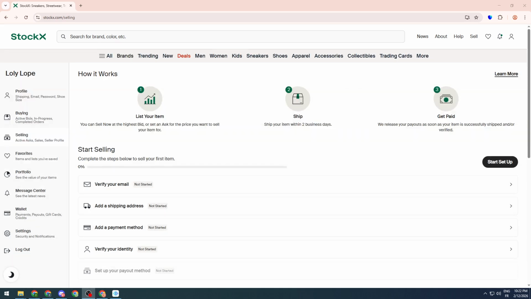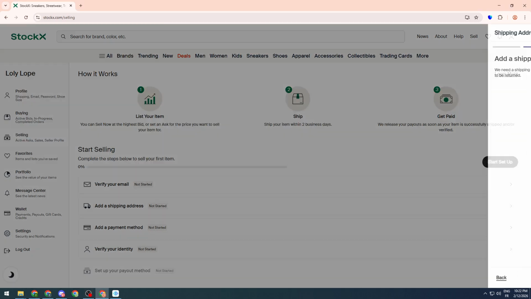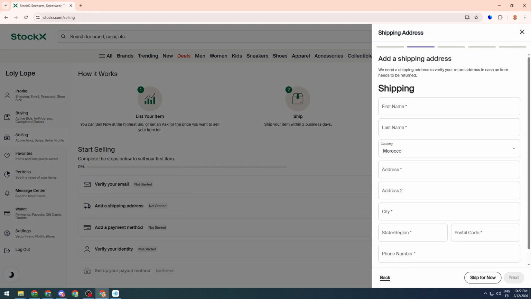So this is your address, this is add a shipping address. This is what you will need to actually save. So simply go here and put the information that is necessary. For the first time it will be empty. As you can see, for me, it's empty.